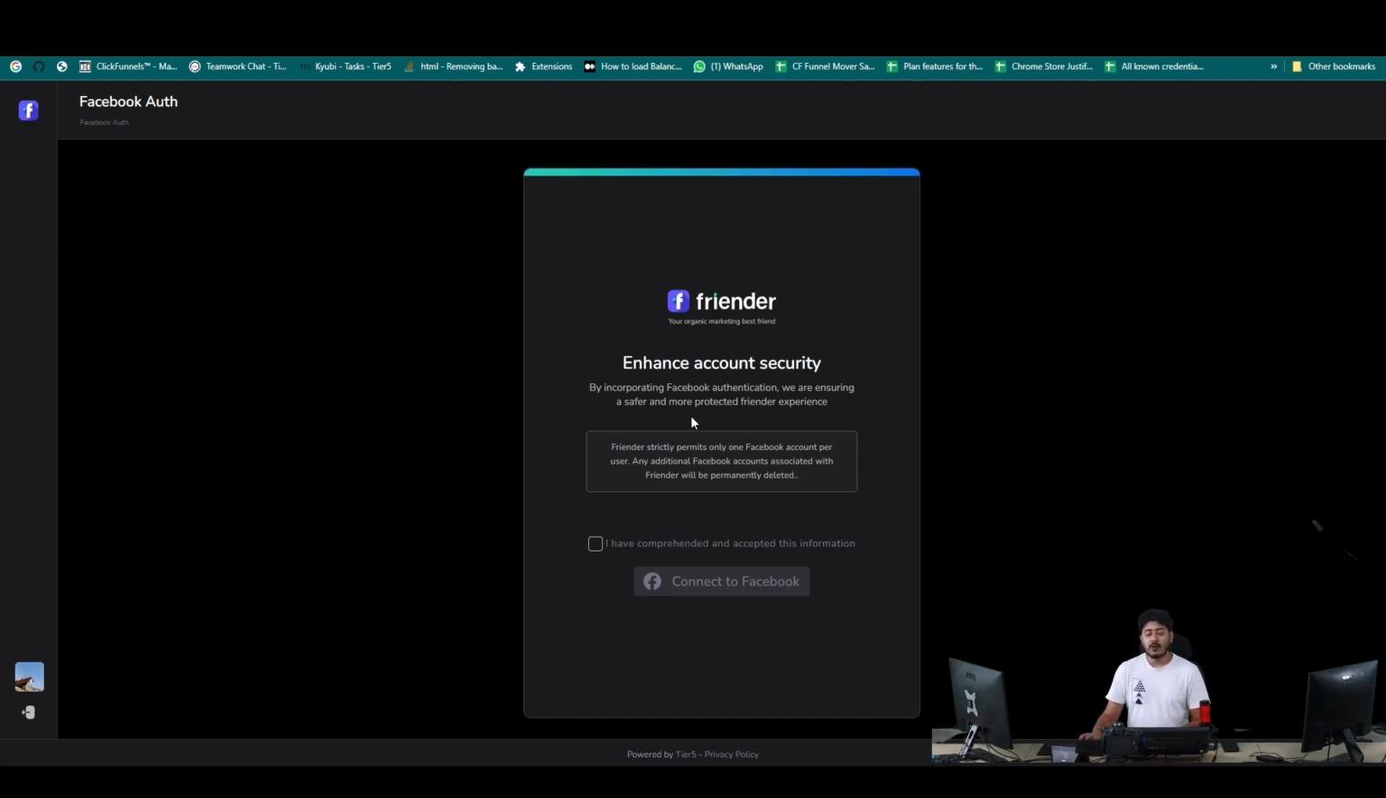So what will happen is that you won't be able to add any more Facebook account other than the one you will be adding over here. Previously, if you had added multiple profiles in Friender, all that data will be lost. Only the account that you log in with right at this moment, if you have already synced that profile earlier, then that data will stay in the portal.